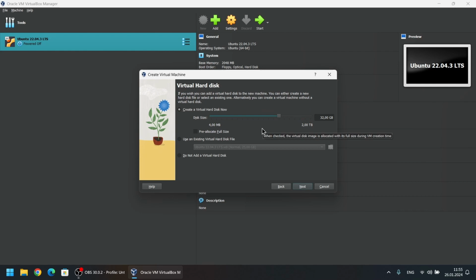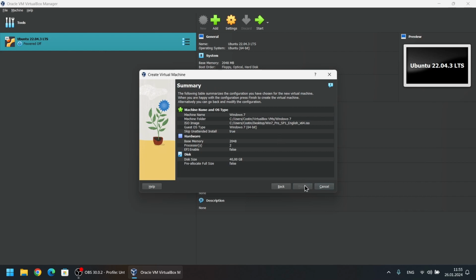Alright, now it's gonna ask you how much space you want to allocate. For me, I'm gonna put 40 gigabytes. It's enough for virtual machines. You want to make sure the pre-allocate full size is unchecked. Once you've done that, click Next and then Finish.